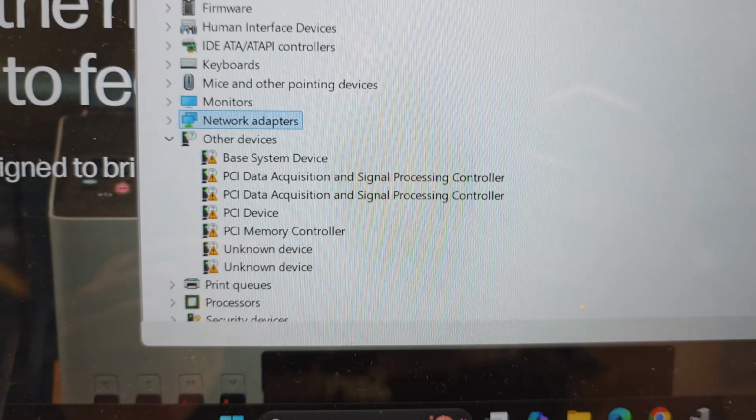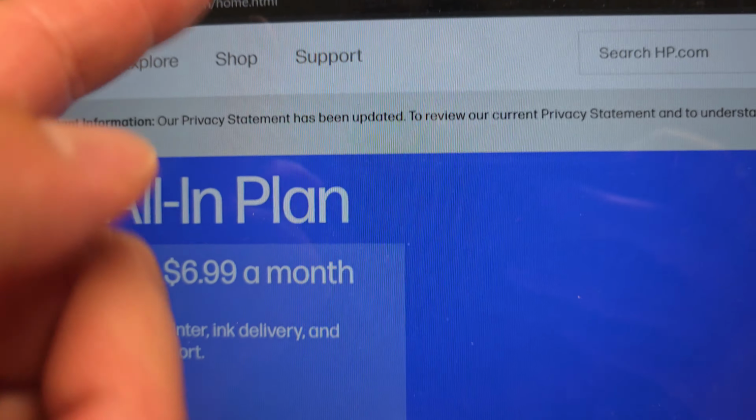Alright, if you have one of these HP laptops, this is a 13t-ad100, and you're missing a whole bunch of drivers. In here you can see all these drivers are missing, right? First you need to go to HP's website, hp.com, and go to support.